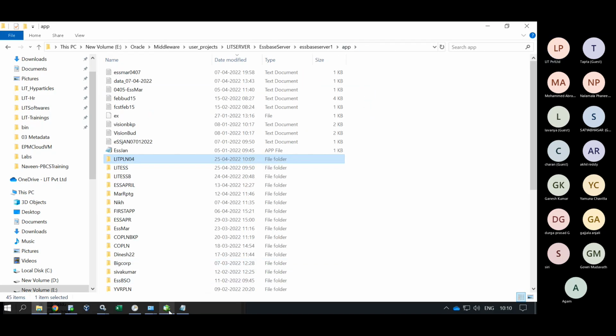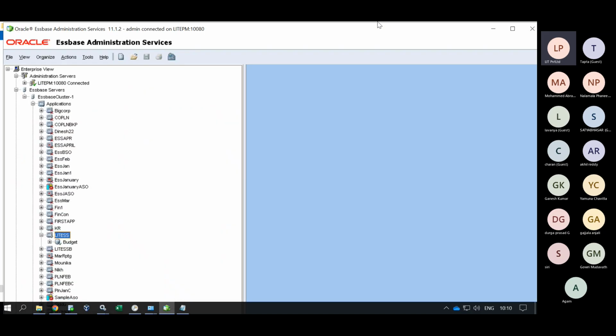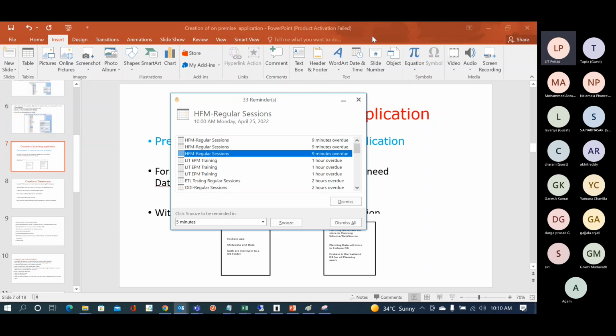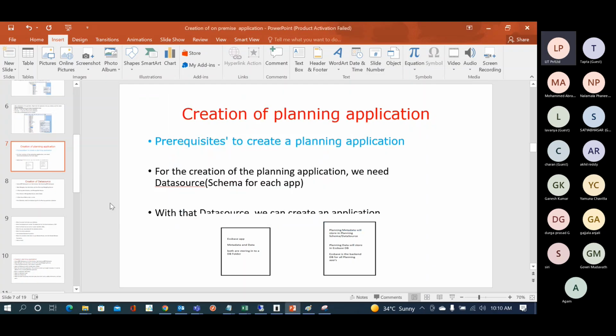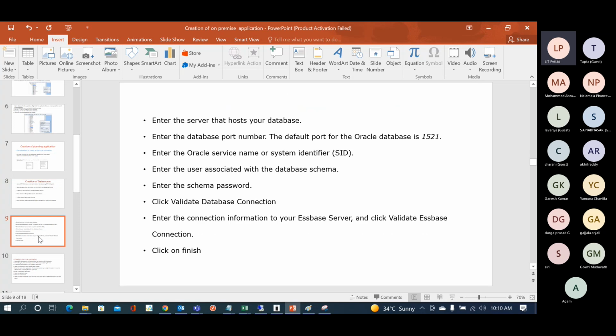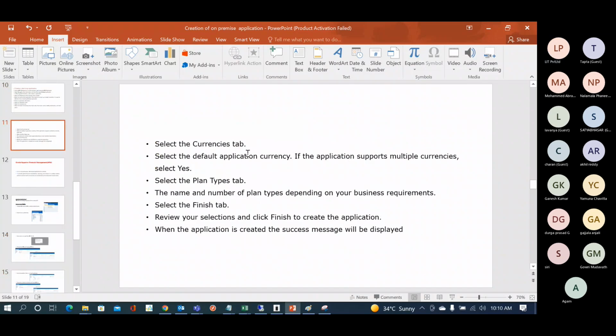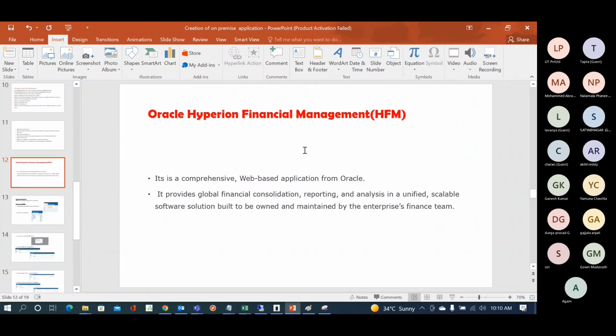Okay. So that's it for today. I would like to give you on Essbase and planning, and tomorrow we'll talk about the HFM and FDM. Okay. See here, creating of data source. You can see all the steps. Okay. Creating planning application is done. Right. So this HFM we are going to talk about in the tomorrow session. All right.